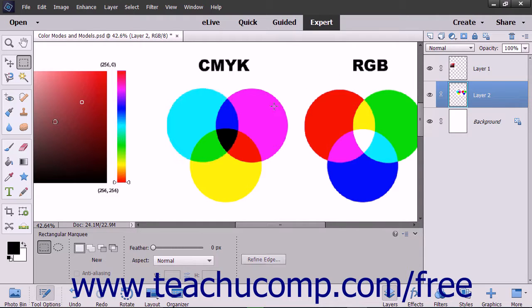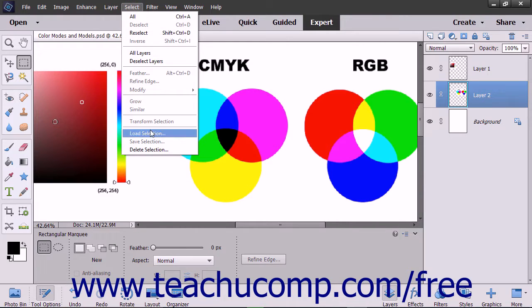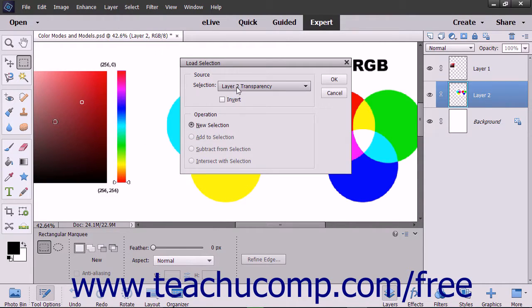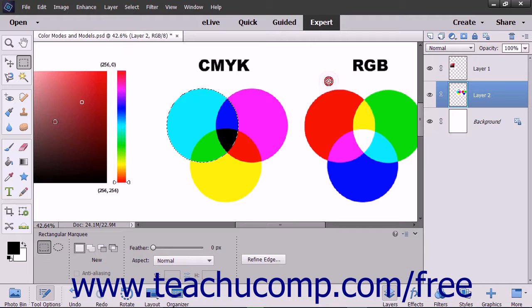To load a saved selection, open the image into which you have saved the selection. Choose Select, Load Selection from the menu bar. Use the Selection drop-down to choose the selection. To invert the selection, check the Invert checkbox. To apply a saved selection and have it interact with an existing selection, choose the Interaction from the Operations section. To load the selection, click the OK button.